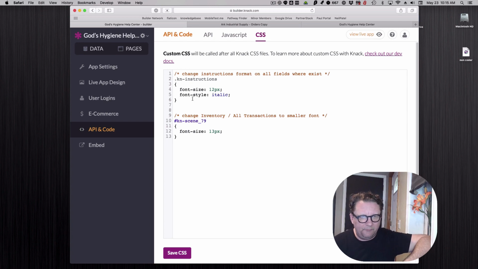So here, this is for changing instructions on all fields where instructions exist. I've made that a 12-point font. Again, you can get this right from that document from Knack. And style italics. That's simple. If I wanted to make it 14, I can just do that. And that will apply to everything.